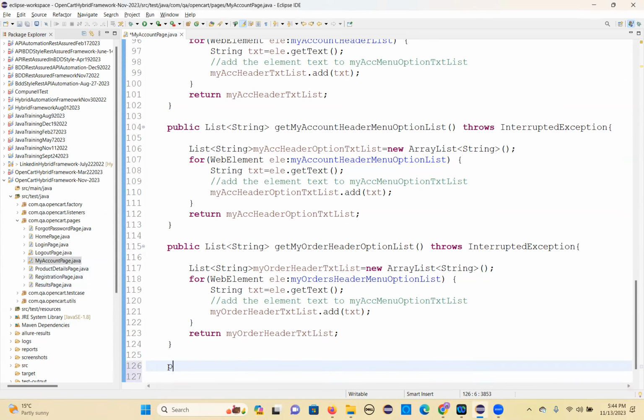A method is returning another page object. Public results page do product search. String product name. So you give the product name.